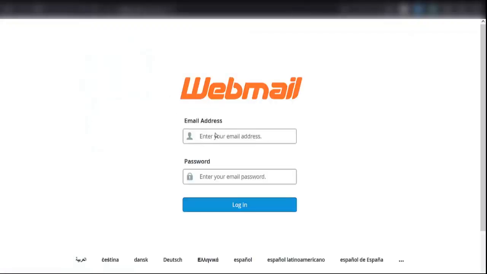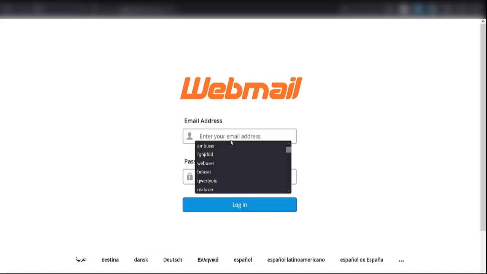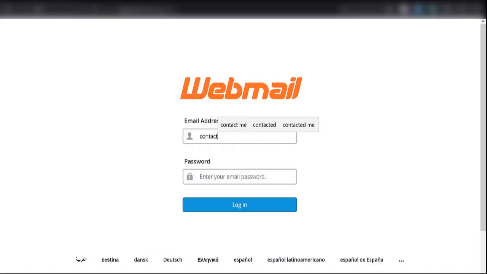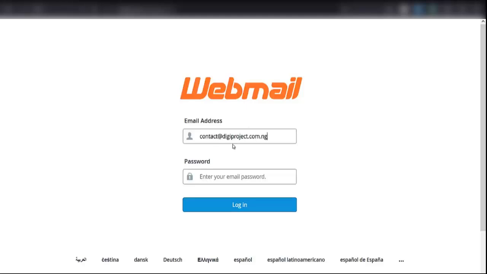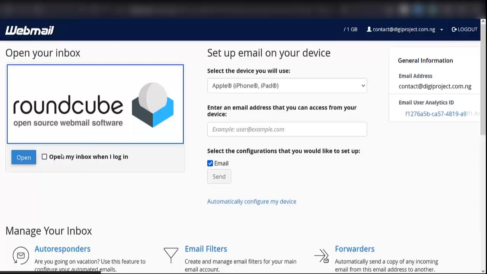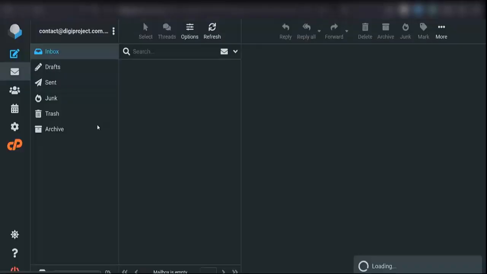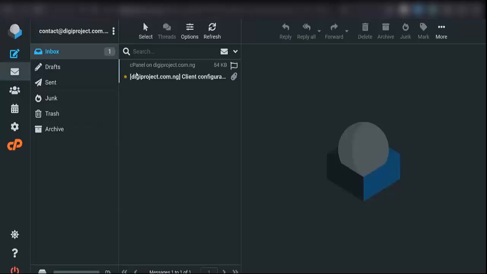Now I'm going to be putting in the email that we just created. Remember, the email I created was contact at the domain name. I'm just going to copy this instead of typing it all out, and put it right here. Then I'm going to use the password that I put in while creating the email account, and then I click on login. You see, login successful, and it's going to take me straight to my inbox. Perfect. Now this is my inbox, the inbox of the webmail that I just created right here.